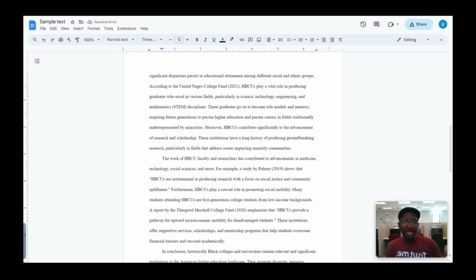All right. So that's how you adjust your spacing, make things look a little bit more pleasant to the eye. Stay tuned for the next video when we go a little bit deeper into APA structure.